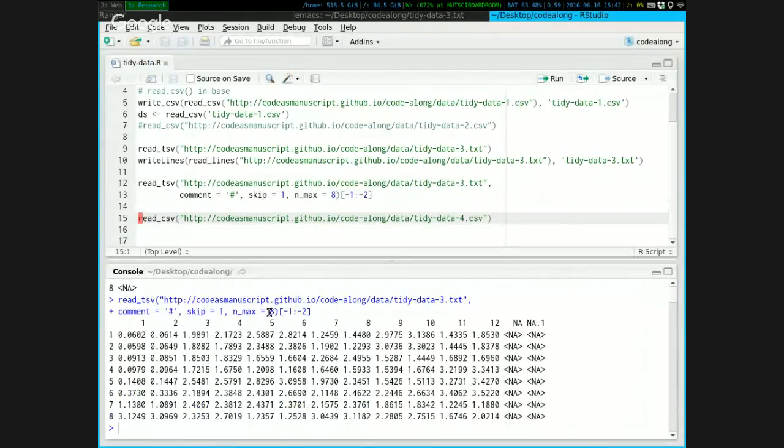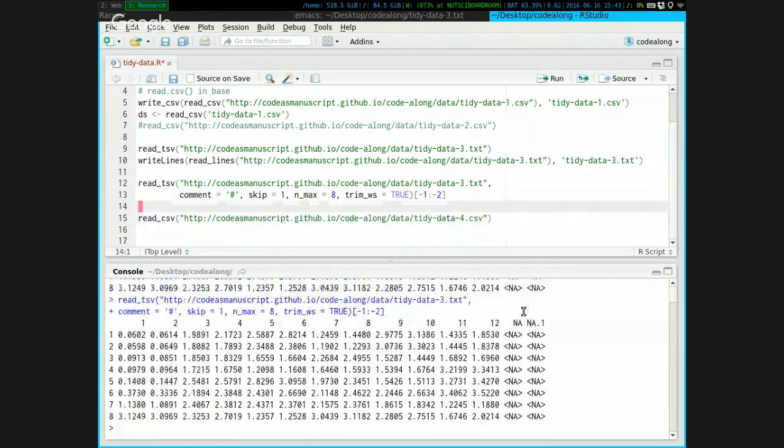There we go. Now there's some stuff at the end there that we probably don't want. So we can probably say trim white space is true. No, that won't work. So anything past 12 would be... will this work? Yes. Why are the first 2 columns negative now?